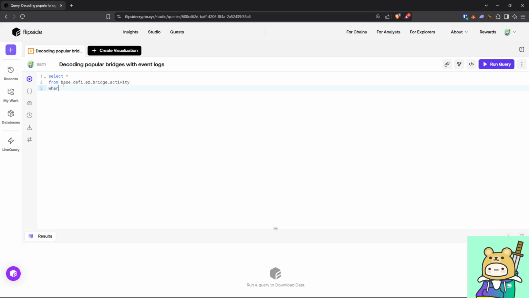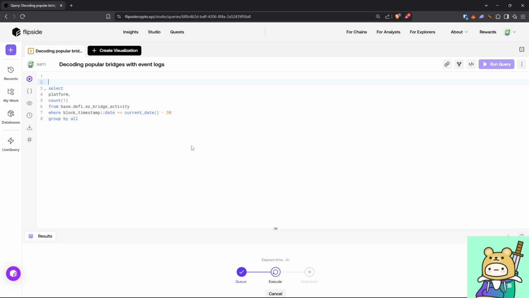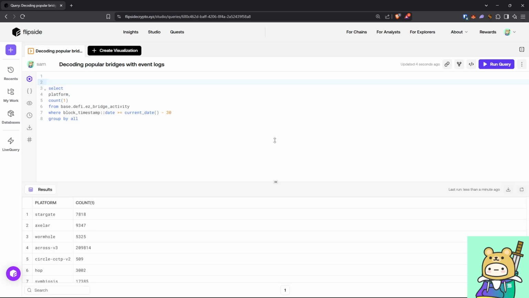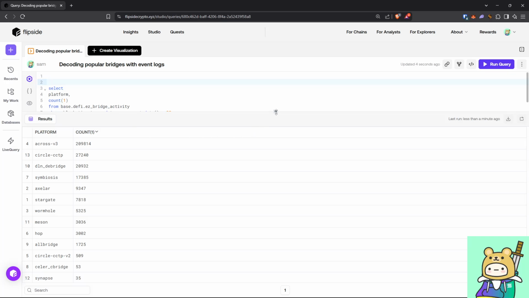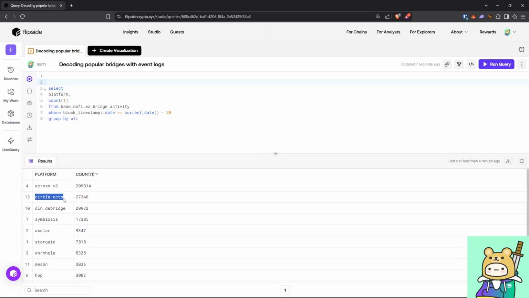So let's first look at what is the most popular bridge on Base. I believe it is platform. Okay, let's see. Alright, so it looks like it's Across and also Circle CCTP. Sure, why not? So let's look at those.